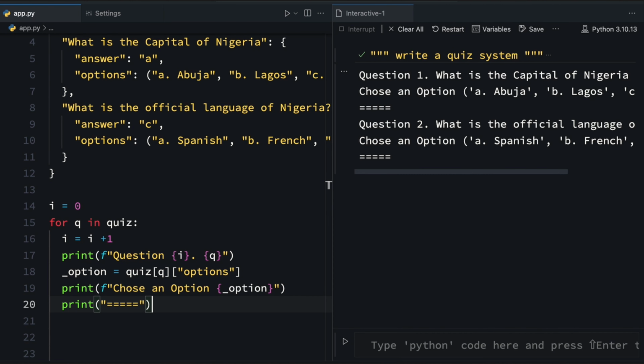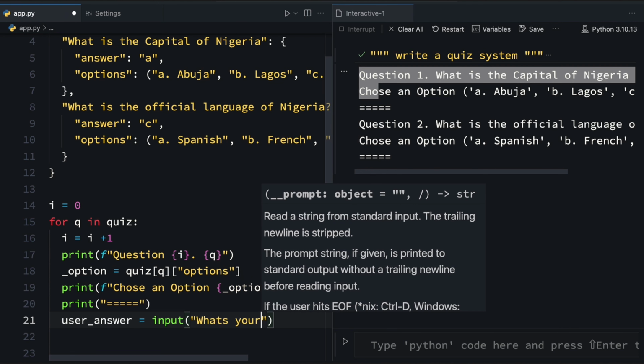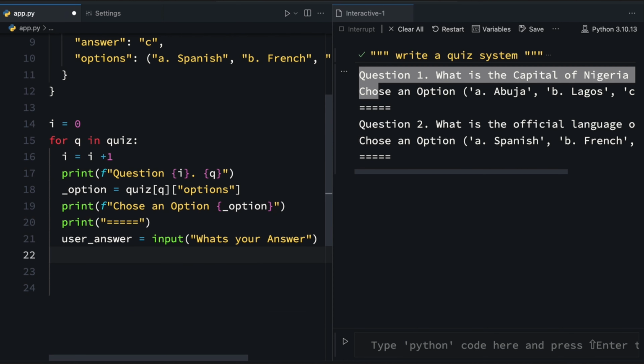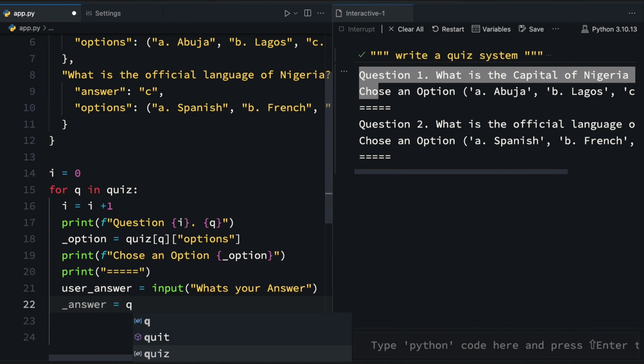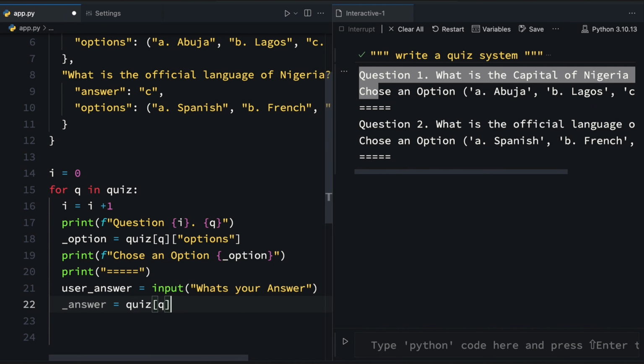How do you collect input from the user? User answer is equal to input and say what's your answer. Obviously the person will put A, B, C, or D. The next thing is for you to compare what the person has entered with the system answer. How can you get the answer of the system? That's the way you did the option. Quiz, Q, square brackets, another one.